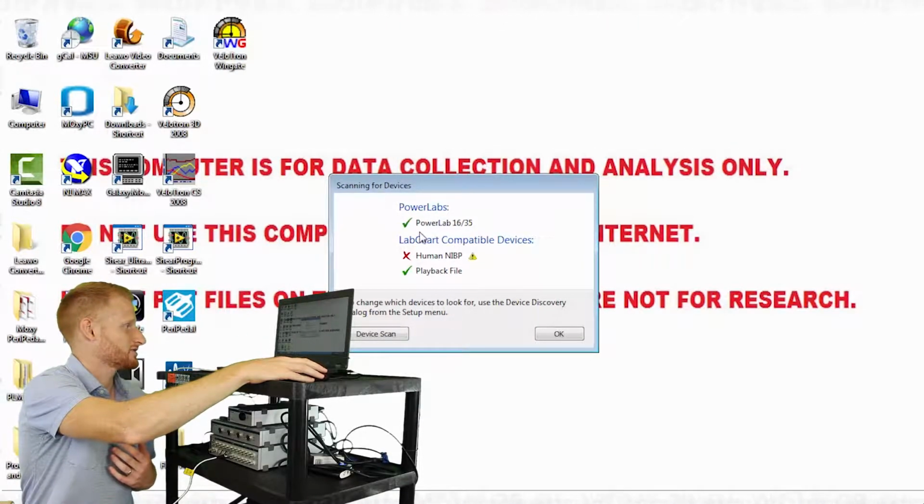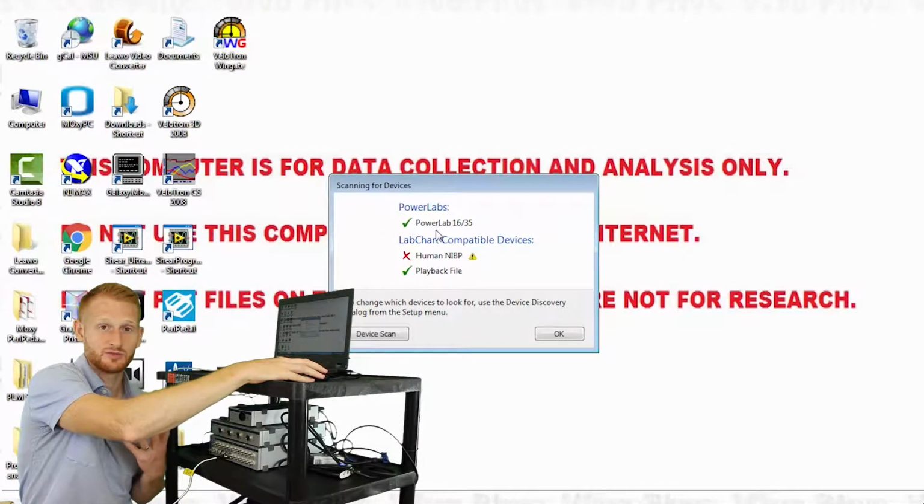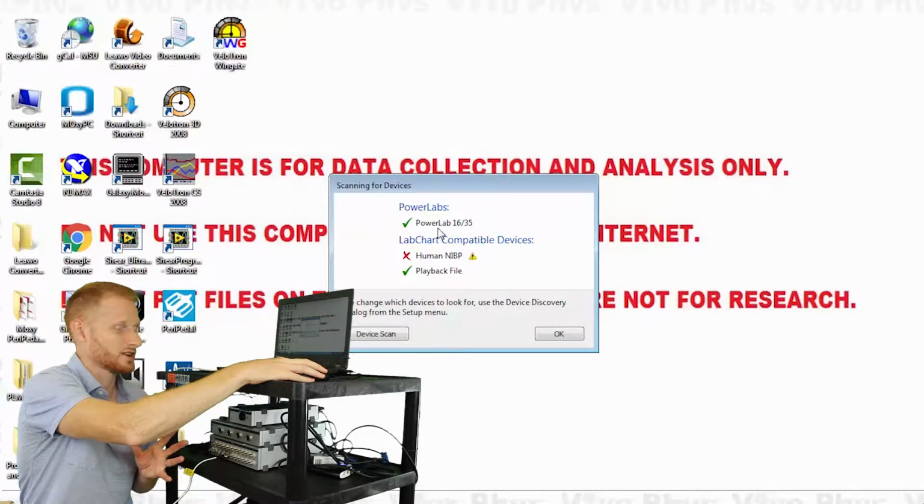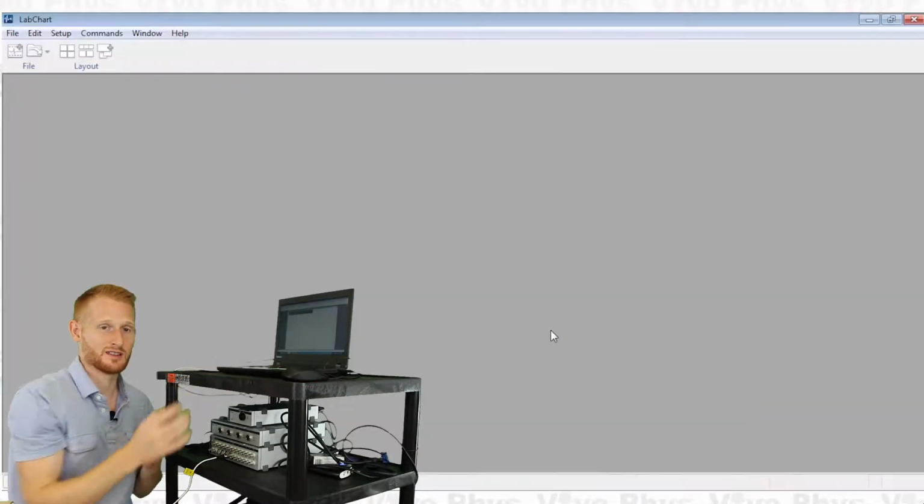And so it's got this green check next to the PowerLab words there, which tells you it is on, it's connected properly. It's got these other things here which we're not using, so it doesn't matter that this one here is not connected, so it's got that red X. But we're just going to click OK so we can get right into the software.